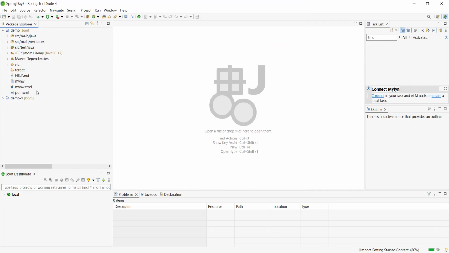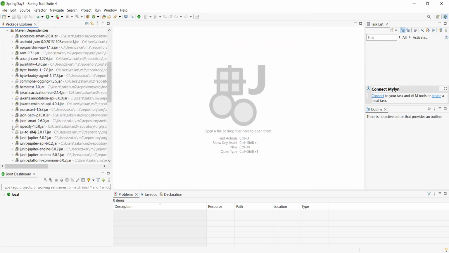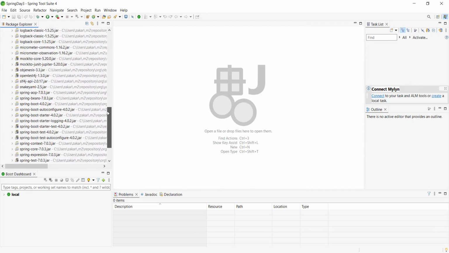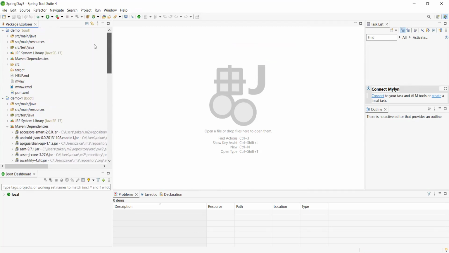So I have already created one demo project. Are you observing the dependencies? Some jar files are available, right? But what is the meaning of this? It means this project internally adds some modules, especially the Spring Core module, the Spring Context module, the Spring Bean module, and also some other modules, right?